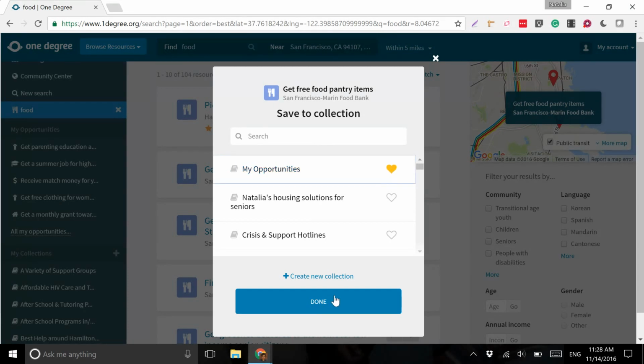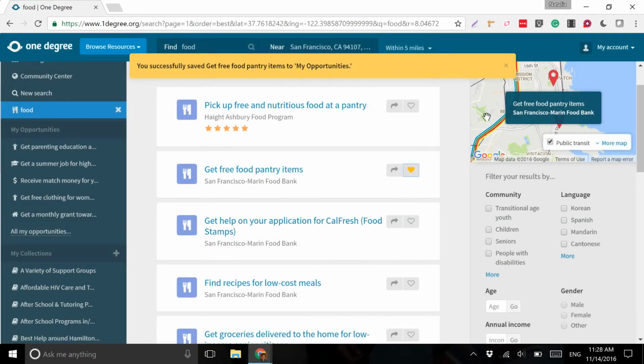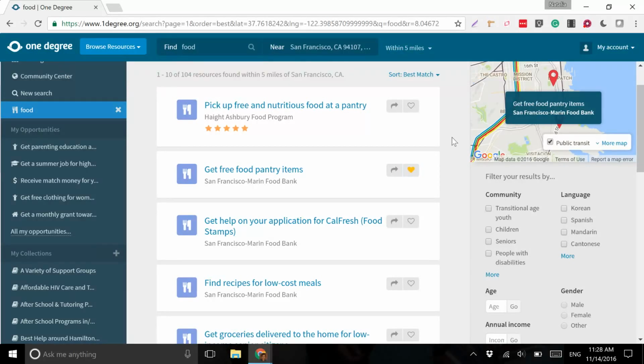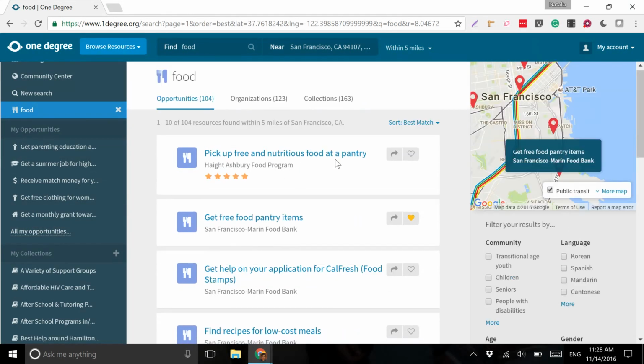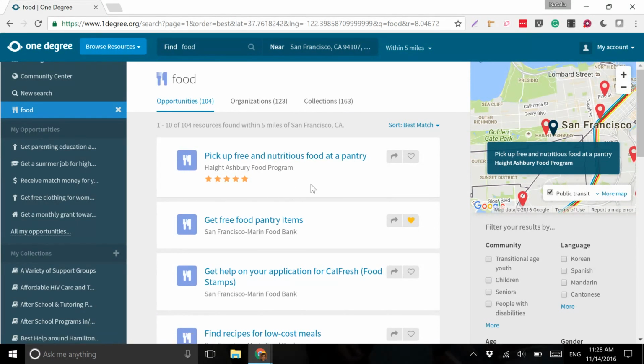So let's say I say, save this to my opportunities. My opportunity is kind of like a default favorite section, bookmarks. And when you save it to your bookmarks, to my opportunities, they're going to be saved right here in this area that says my opportunities. So you can click on see all of your favorites, and it's a great option for when you want to quickly refer to an opportunity you use often.